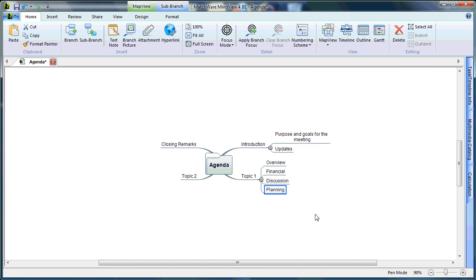Now we want to discuss the same subtopics for Topic 2, so in this case I will highlight all of the sub-branches. I'll choose Copy or Control-C, move to the Topic 2 location, and hit Paste or Control-V. As you can see, I've duplicated the same branch structure.